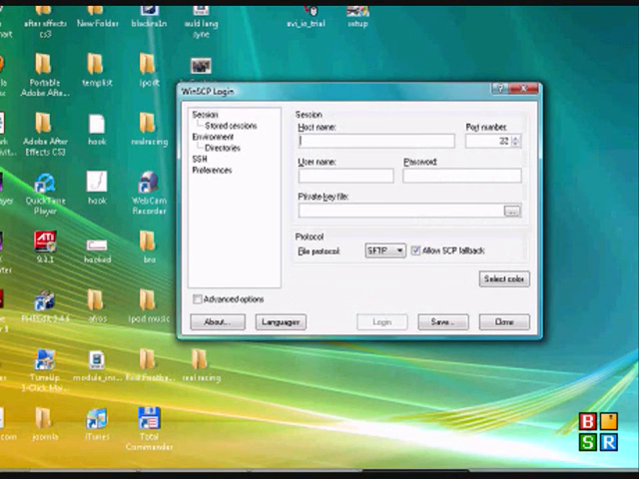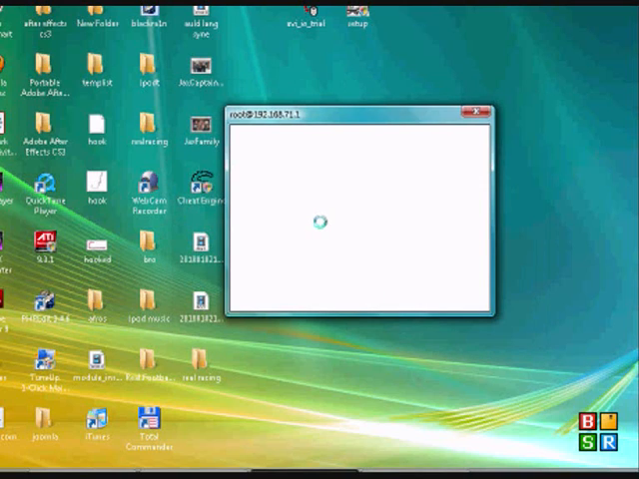Okay, so new port. Right, you put in your IP address here. I think that's the right one for me. You put in root, alpine, okay, and you click login. Alright, let's hope it's going to do what it does normally when you first start the program.